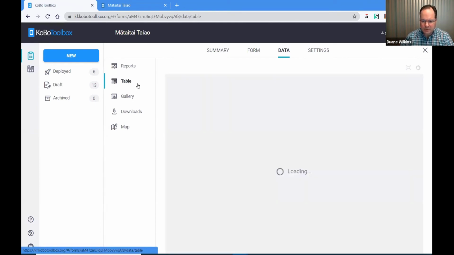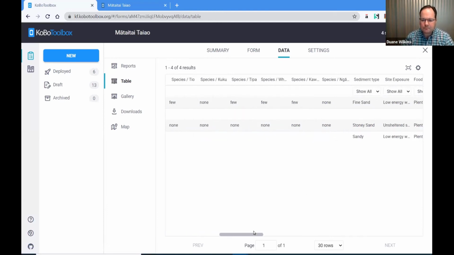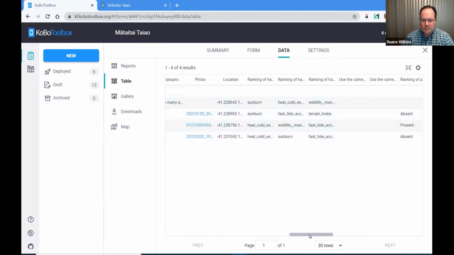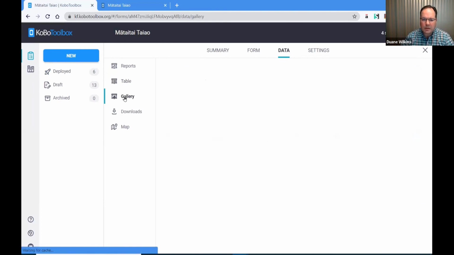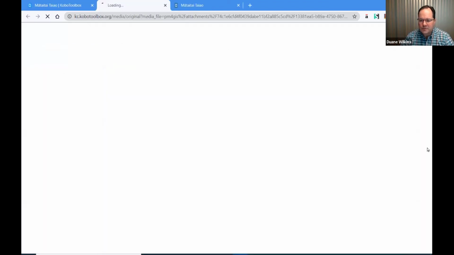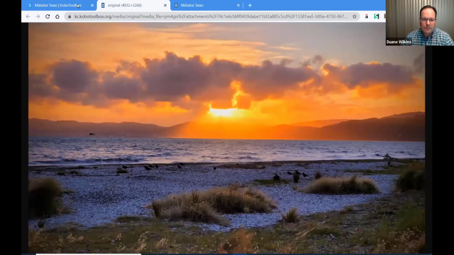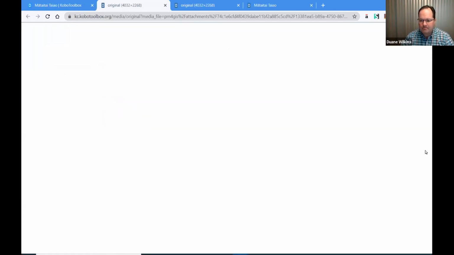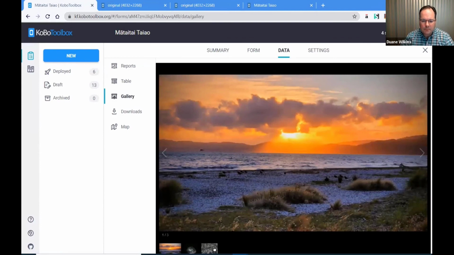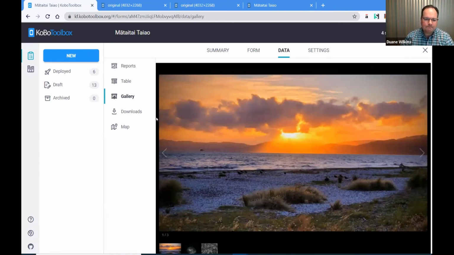Here's our raw table. Each time we submit a form, it's captured in a spreadsheet-like format. So here we can see the details, the location, name of the photo, and if we come here into gallery, here we can see some of those forms that have been submitted. Here's our pipi, our paua, and a picture of the beach.